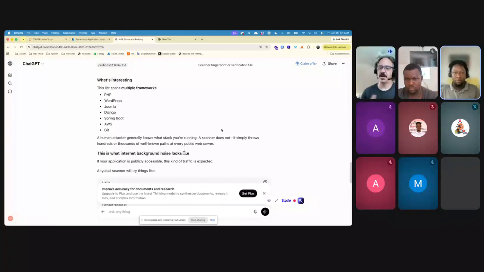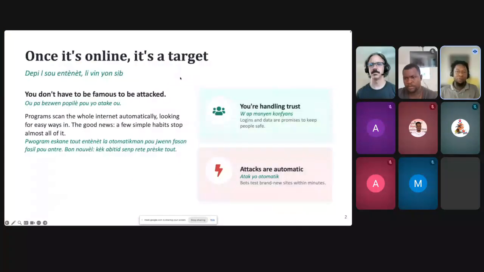And it will scan thousands and thousands of sites, and it will eventually find one that has a weakness that it can take advantage of.